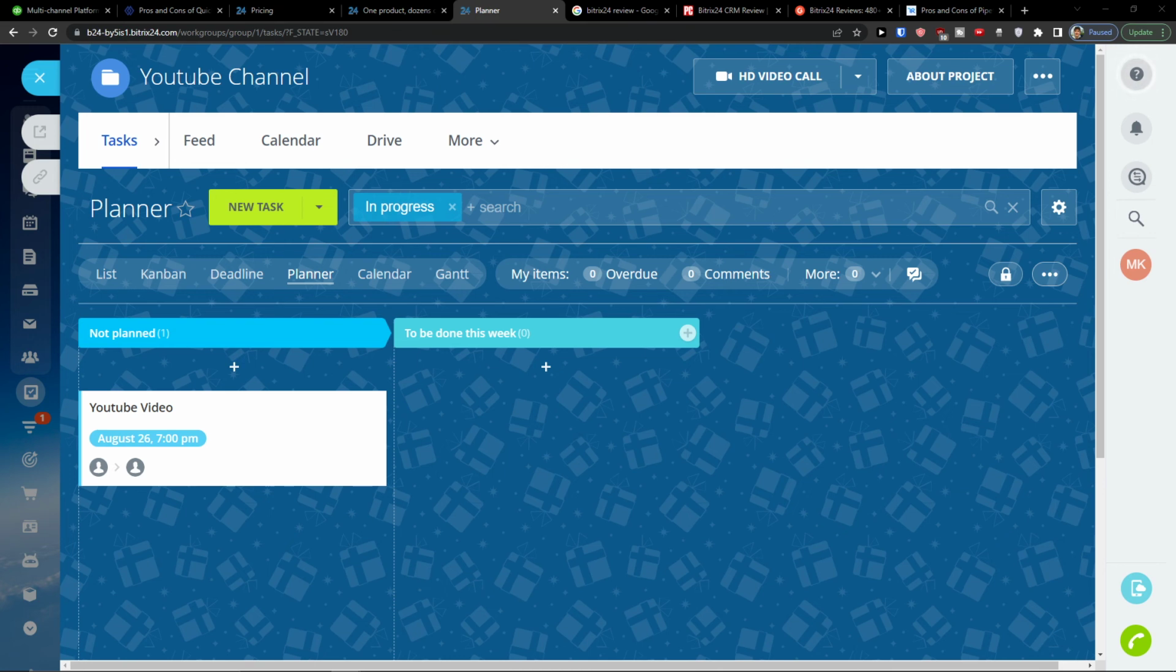To summarize it, Bitrix24 is a good tool. You can have a free account, you can test it out, but again, it can get overwhelming. So if you're looking for a really simple tool, go for Asana, go for Pipedrive. It will be a much better choice.